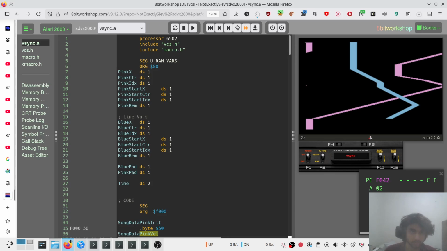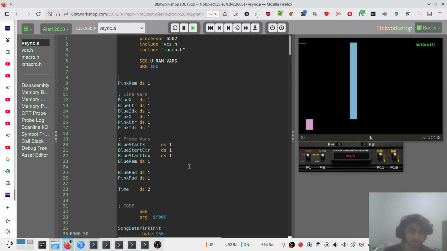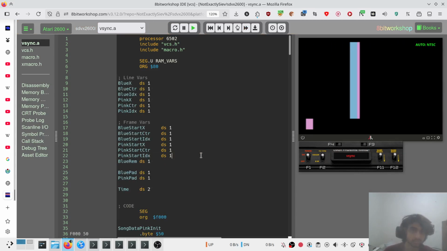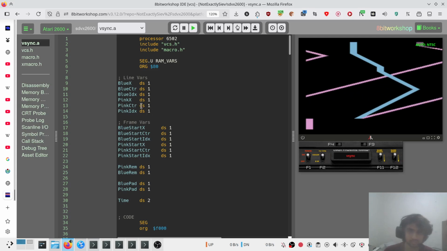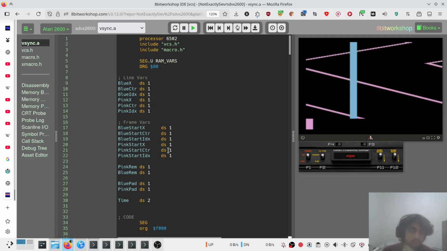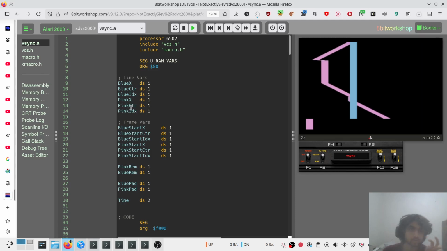Line vars, frame vars, right? Should be like this. That's less confusing than start and not start.